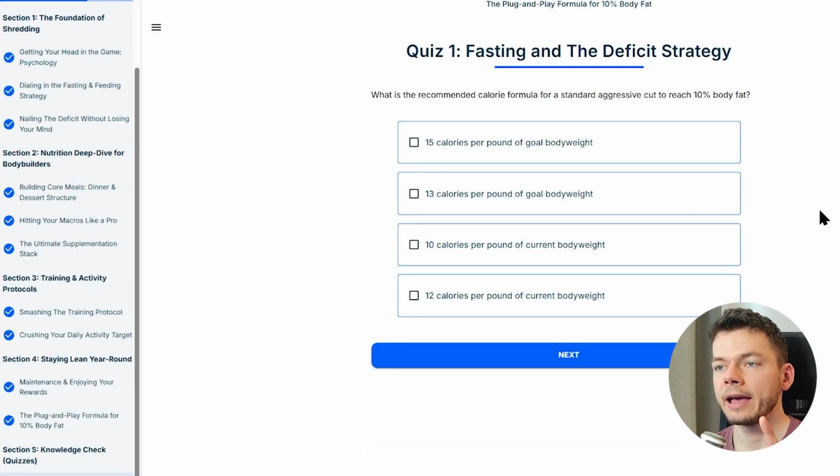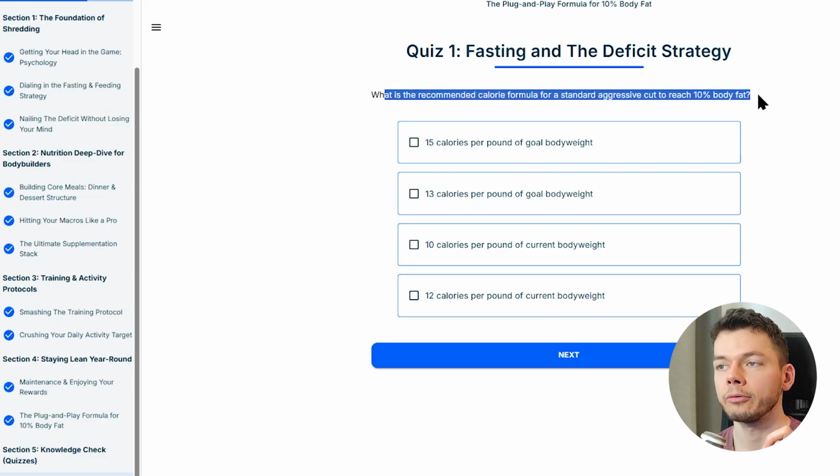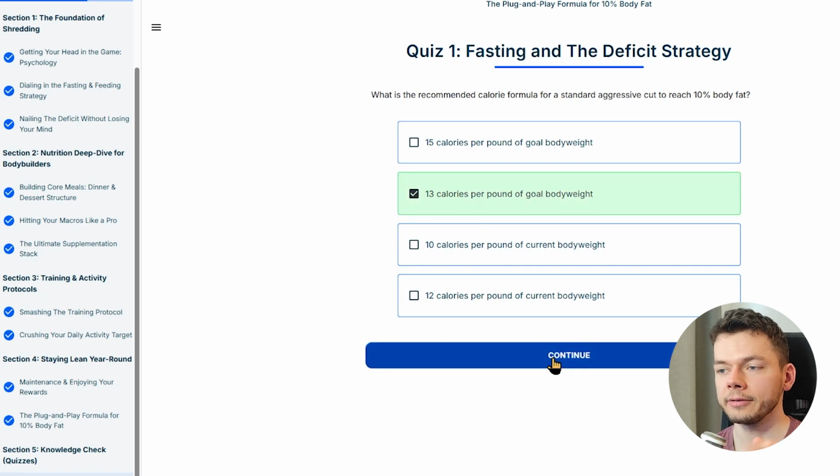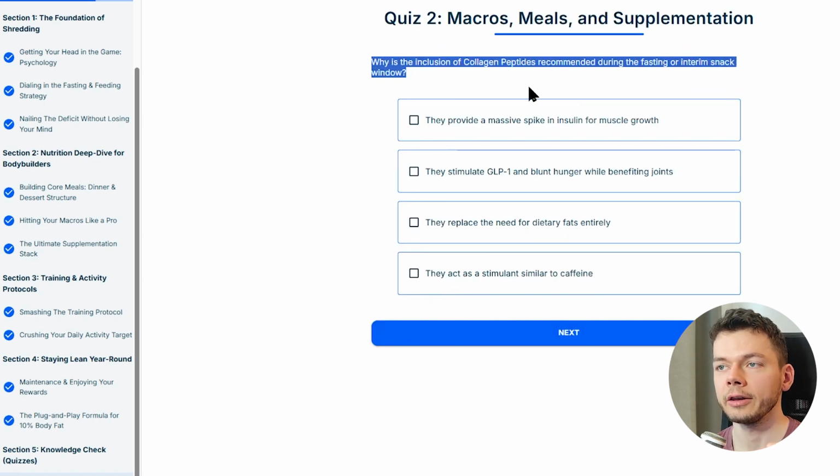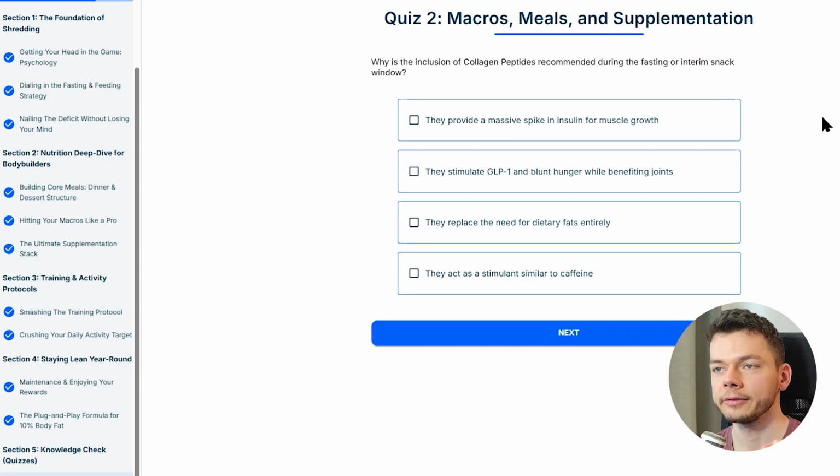And at the end, we even have a quiz specifically made for our course. What is the recommended calorie formula for a standard aggressive cut? Let's see if I can answer this. Should be 13 calories. Perfect. Why is the inclusion of collagen peptides recommended during the fasting? This is one of Kinobody's strategies. And I think the answer is this one here.